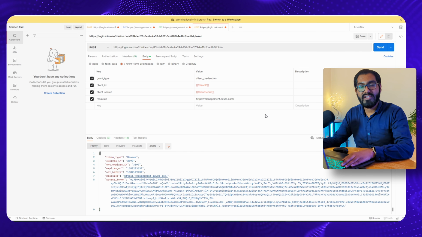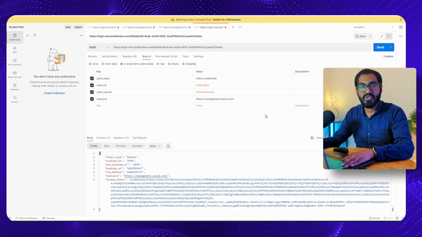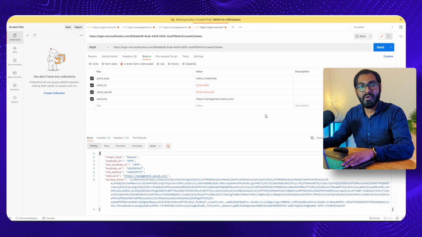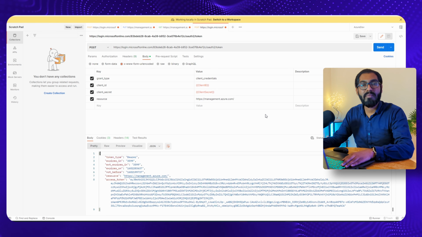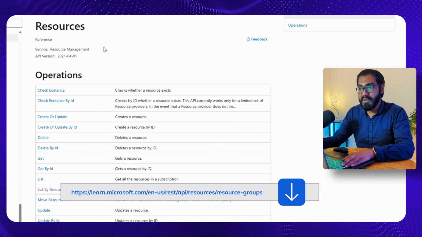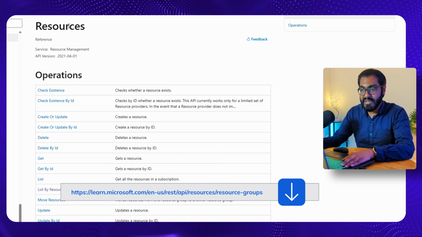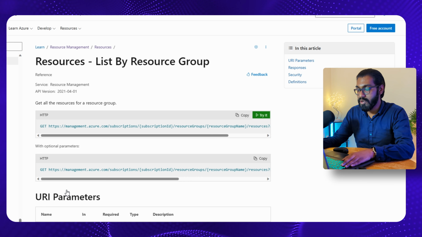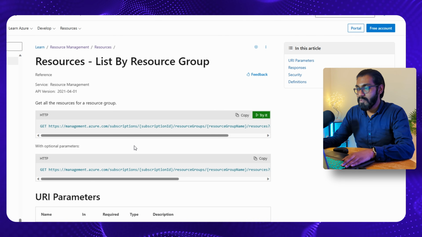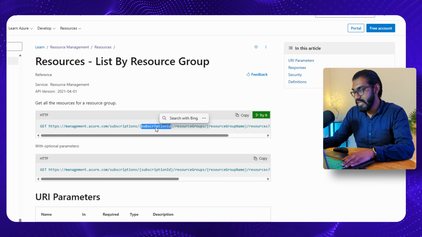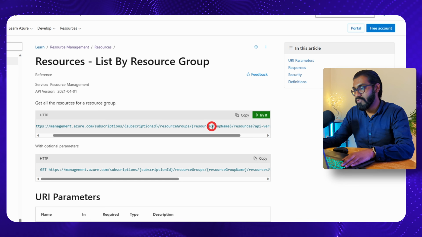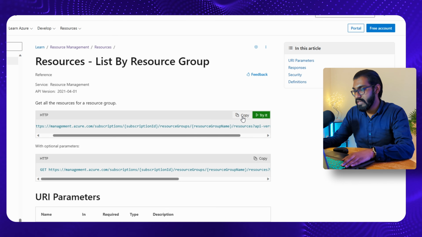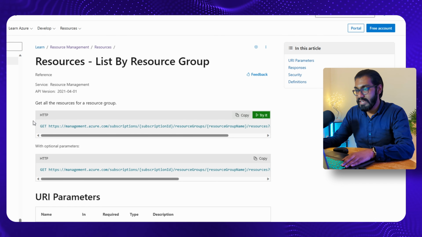Now let's try getting the list of all the resources that are present in a resource group via Azure REST API. Azure does have detailed documentation on the endpoints and the various operations it supports and payload requests. This is one such documentation in relation to resources. If you navigate down the list, we have list by resource group. If you were to open it, this endpoint does require a subscription ID, and we need to pass in the name of the resource group name, whose resources we want to list. So let's copy this. This is a GET request.